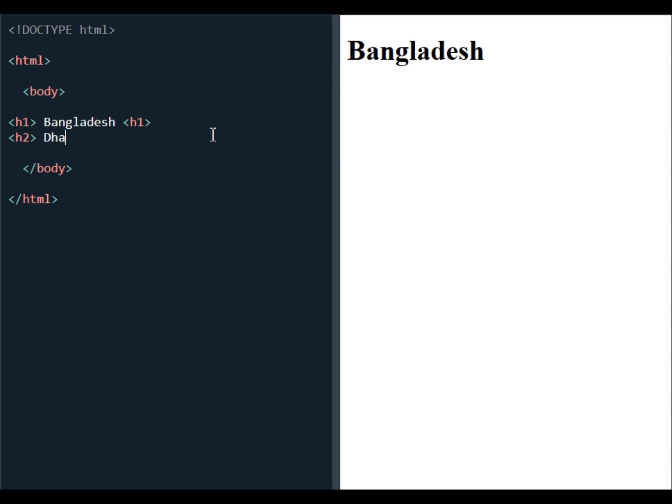And let's start with another code, H2, let's say Dhaka. Of course we have to close this tag as well. So this is Dhaka, right? So H1 is a bigger one compared to this one. If you'd like to write Bangladesh here, let's do a comparison within these 2 element tags. So first H1 and H2. H1 is obviously the bigger one, H2 is the smaller one.